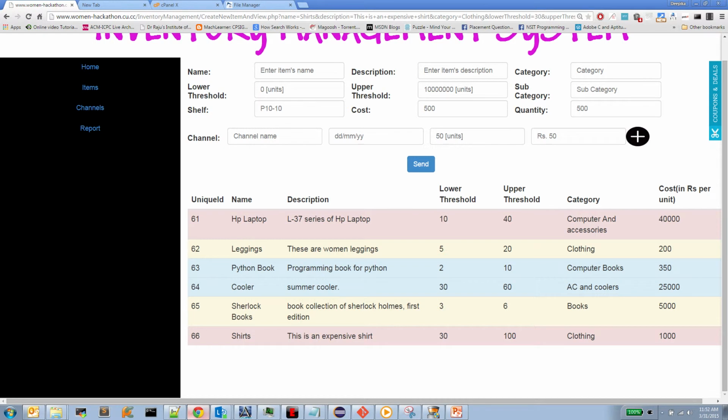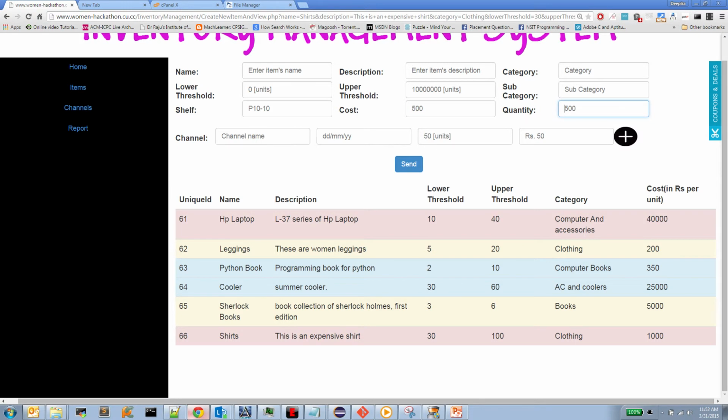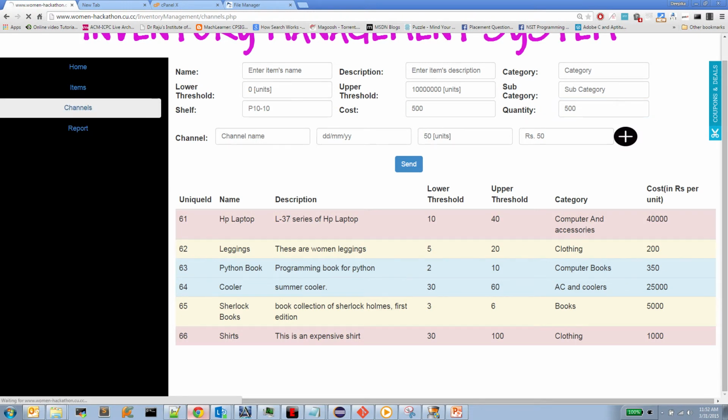Now you can see that as soon as I clicked on send, that row has been added here. But since the total quantity which we mentioned here was less than the lower threshold, this row is marked as red. So let's move on to the next tab, which is the channels tab.